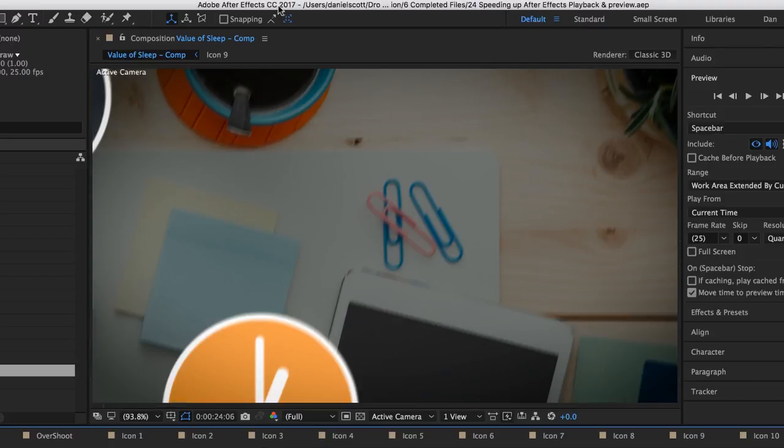Another easy one is to close down any other programs. We've been using Illustrator quite a bit through this course, so close that down and just open it up when you need to. So go through and close down anything non-essential.